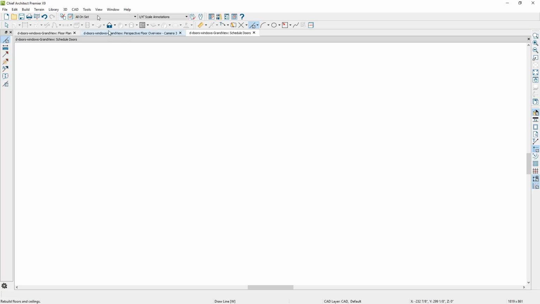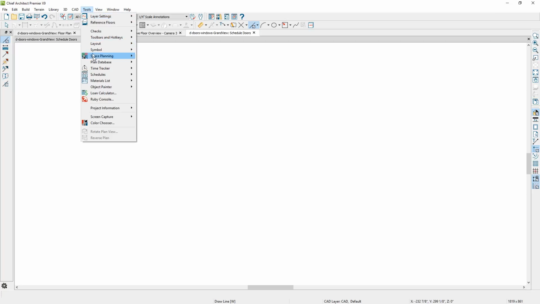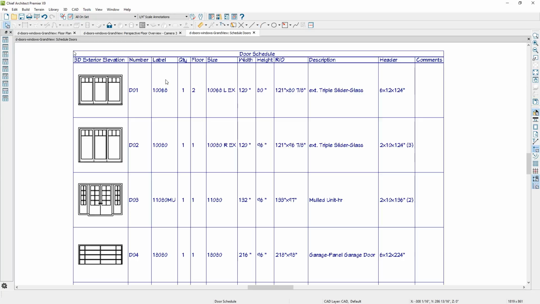Under the Tools menu, you can come in here, go into your schedules, and place a door schedule. Now when I place this door schedule, it's coming in with my defaults. I've saved these in my profile plan. That means that it already has the column for the thumbnail picture and all of the columns that you see along the top.